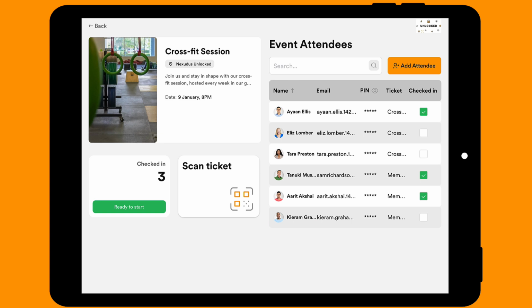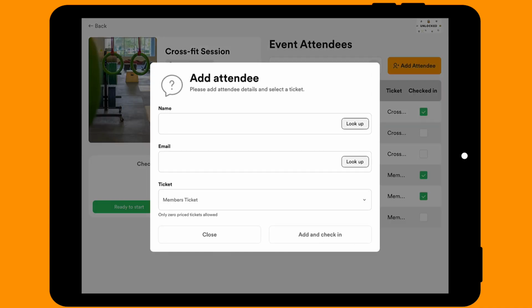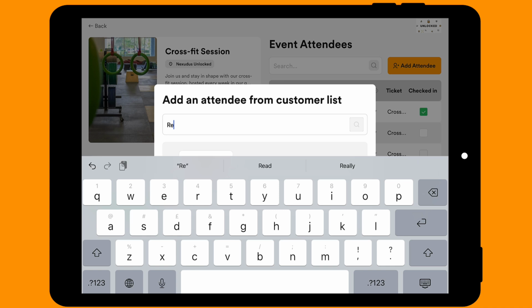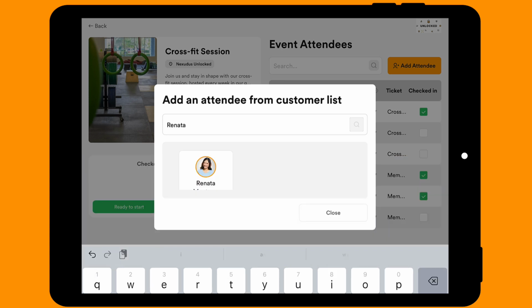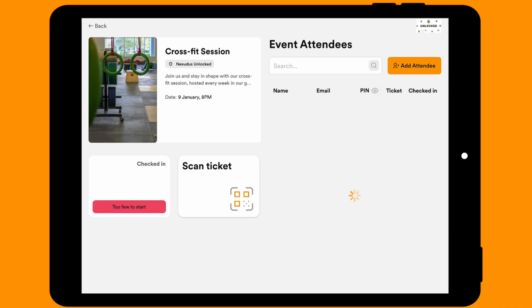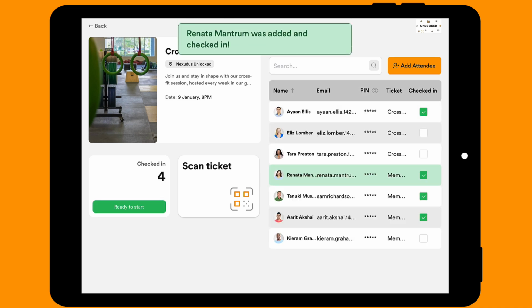Finally, within the hosted mode, there is the option to add new attendees to the event. This is great for any last-minute additions. This option is only available if the event has some zero-cost tickets available. Event hosts are able to type in details or look up existing customers to assign the free ticket to the new attendee and check them into the event at the same time.